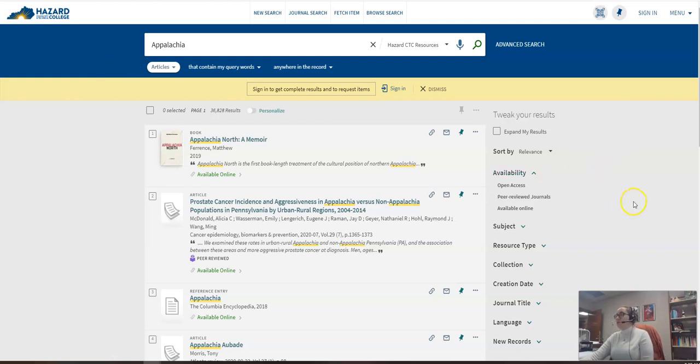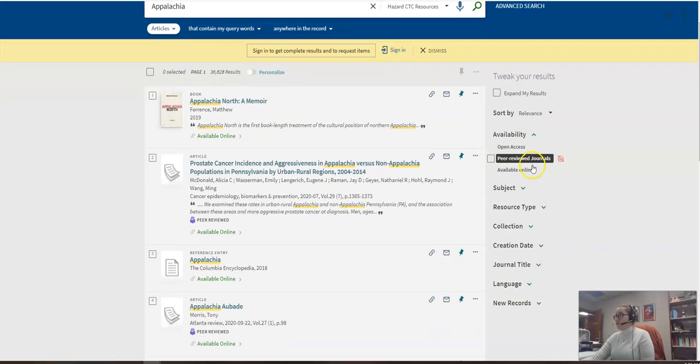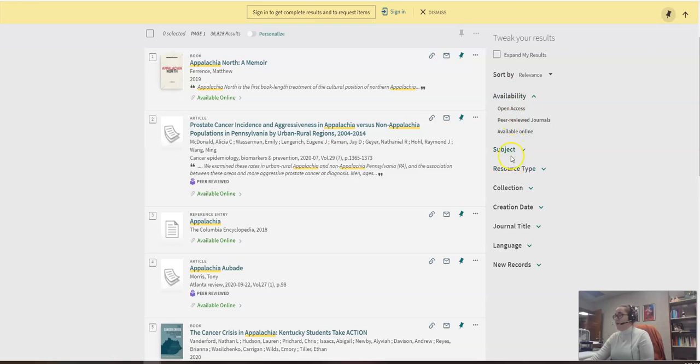Now, if you need to tweak your results, or narrow the results, change your parameters for your search, you can do that here on the right side of the screen. You'll just scroll down and you'll see a few different options, including availability, subject, resource type, collection, creation date, journal title, language, and then new records, which gives you the option from the last 3 months, the last month, or the last week, and that is when the item was added to the catalog, not necessarily the creation date of the item.